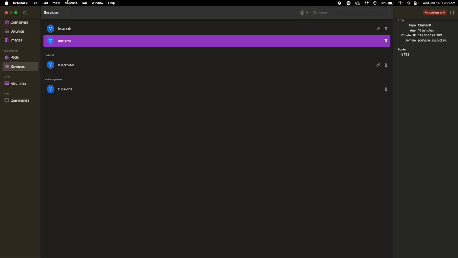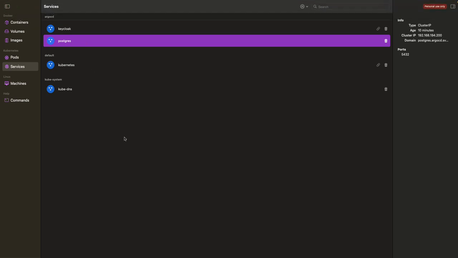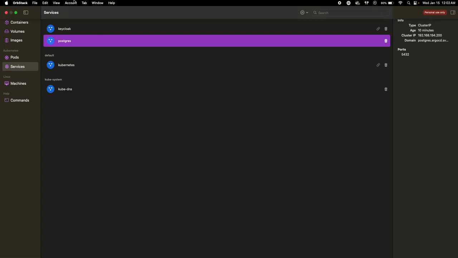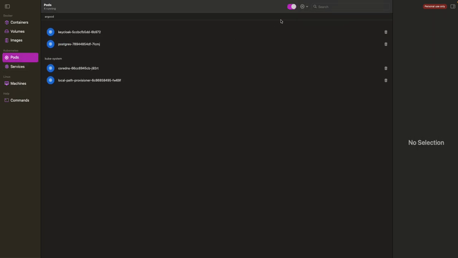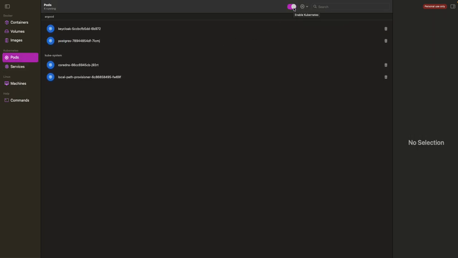will be using OrbStack for maintaining my Kubernetes cluster. OrbStack is a very good tool if you have a Mac OS, because it is very optimized for Mac OS, and you can create a Kubernetes cluster without even writing a single command. You just have to click on, yeah, this toggle, which helps you to enable or disable Kubernetes in your local machine.